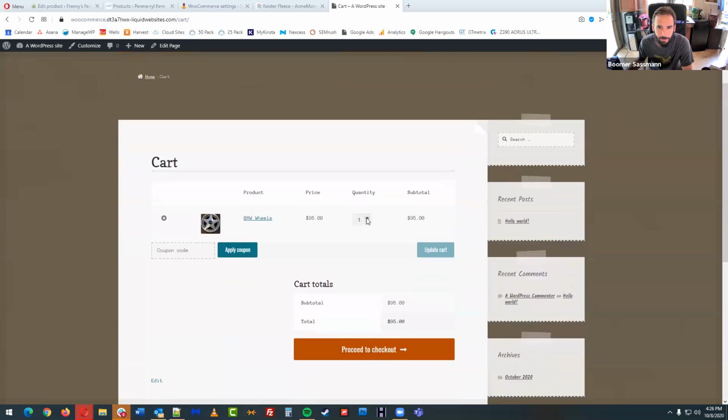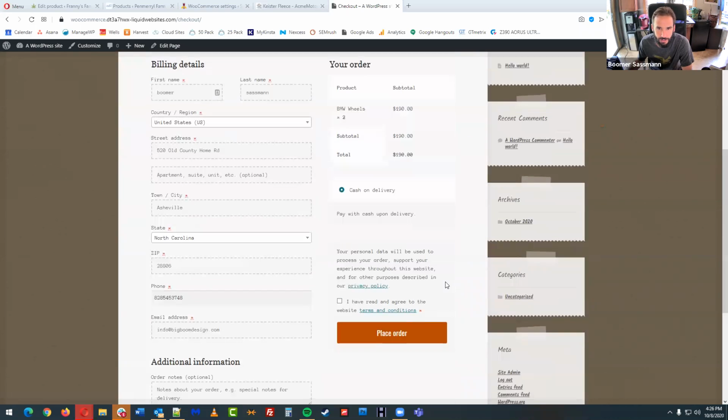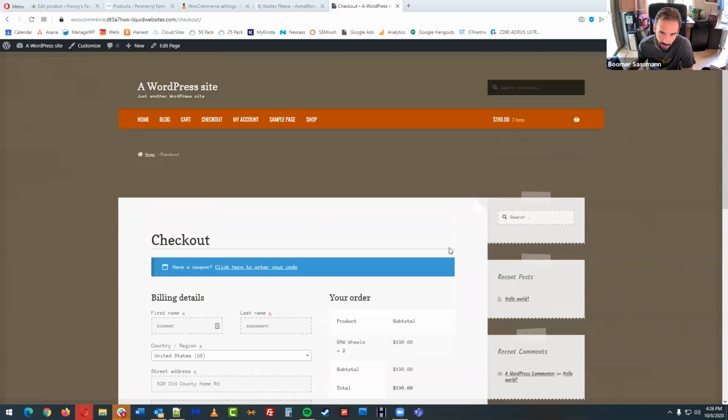Same thing. We can bump up quantities, update, and process. And again, it's kind of looping us back through this process that we already dealt with. So I think that's as much as I want to cover on the design side of stuff. We've got about 30 minutes left.